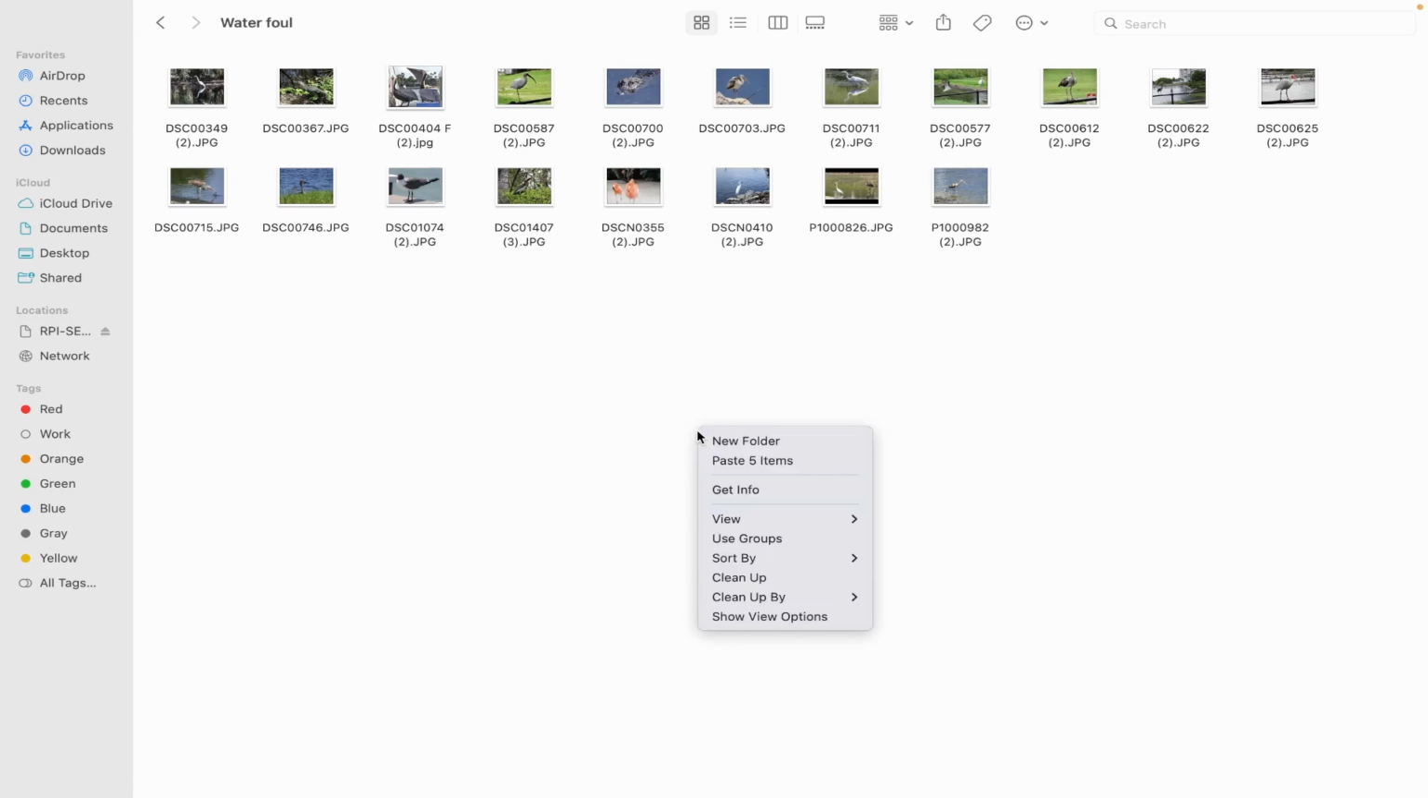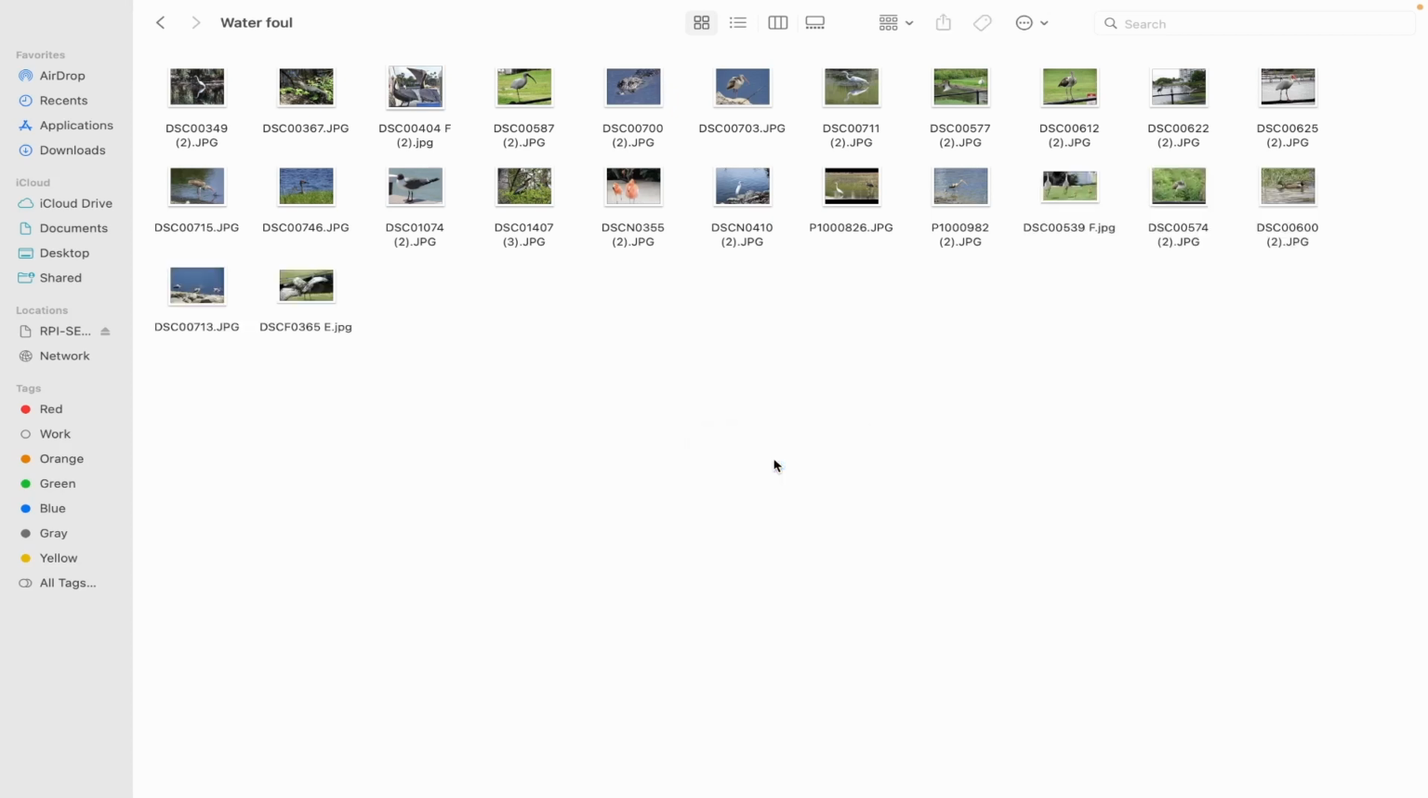Again, keep in mind this could be beach pictures, vacation pictures, anything that you have that you've taken with your camera that you want to organize. So we're going to say paste, but we don't want to paste, we want to move them so that they are moved from the folder they're in to the folder here.